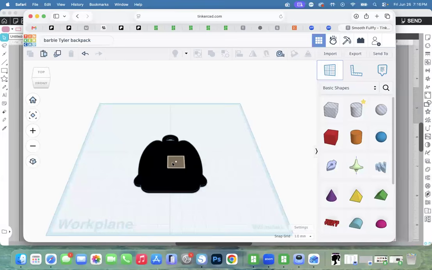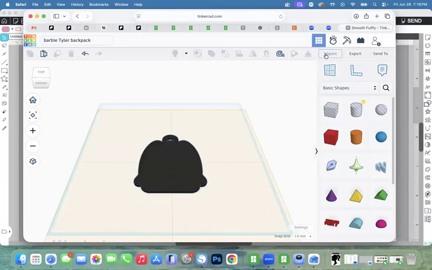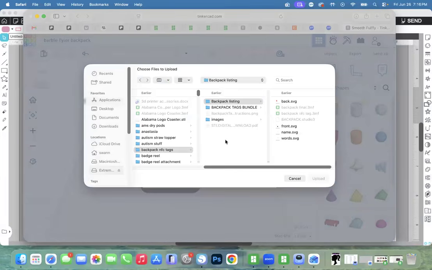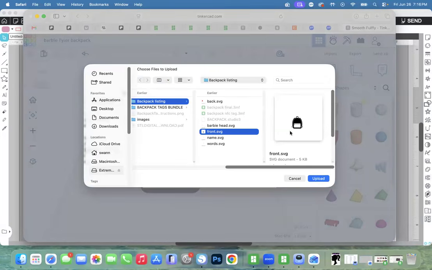Now we'll put our work plane and we'll go grab our second layer, which is our front.